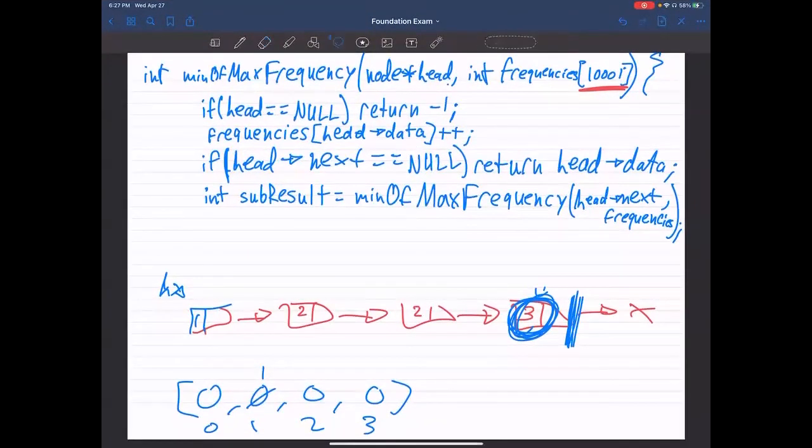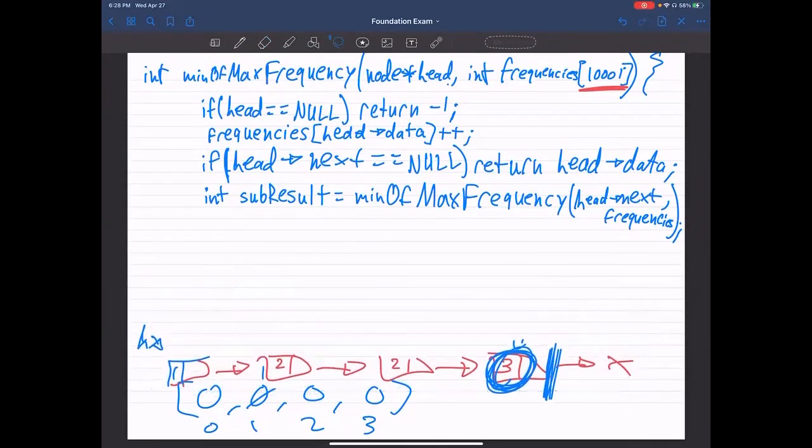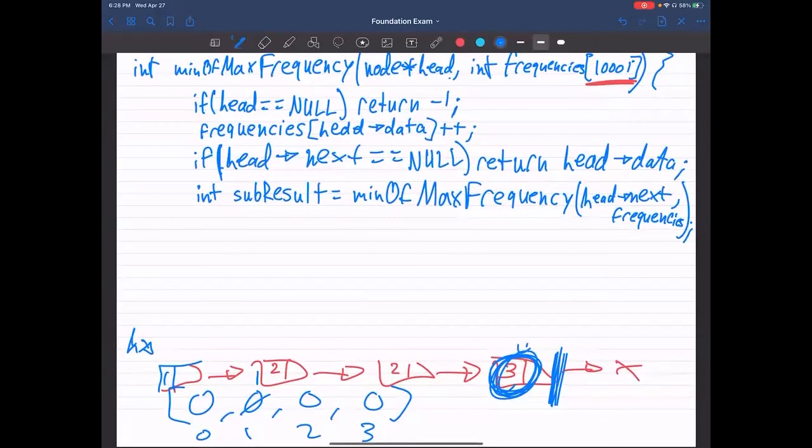Okay, so let's go back to this example. So at this point, we're going to have the best answer. So let's say we start from the end. This is going to return 3 right here. And now sub result is going to be 3 in this call right here. So at the call of this node 2, sub result is going to be equal to 3 since it goes to head next. And head next, we're going to be at 3. 3's head next is going to be null.